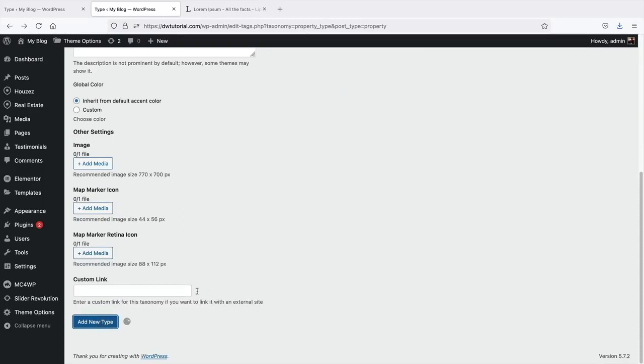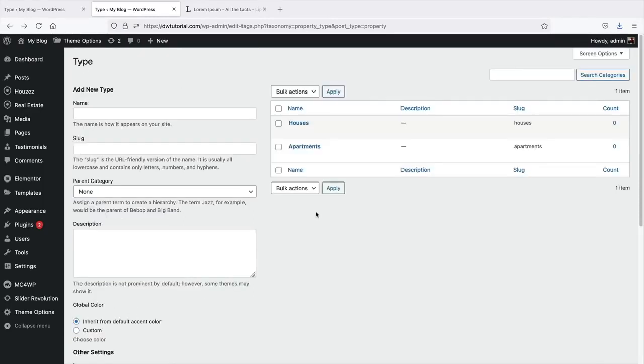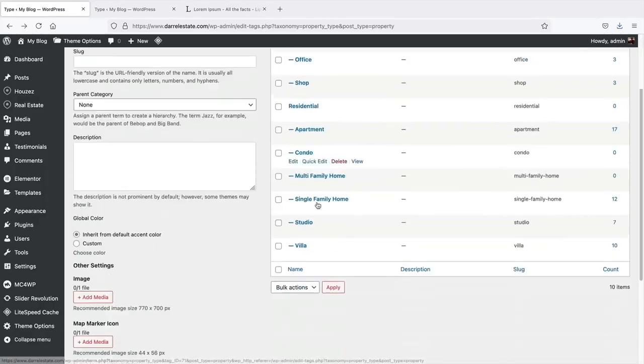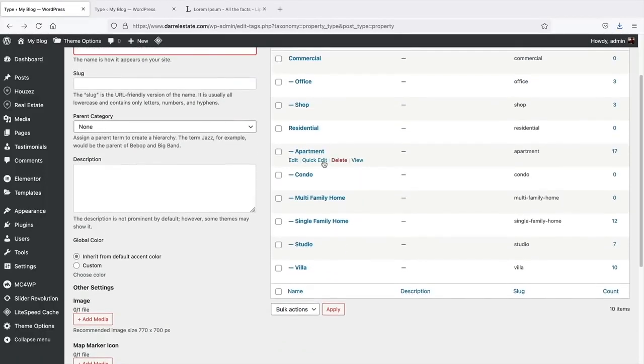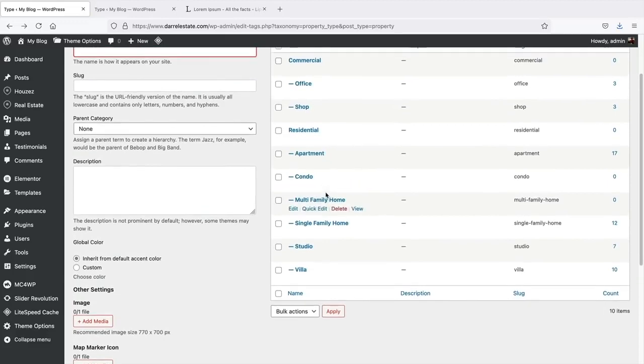And click on add new type. So let's say, for example, you want to add a subcategory for houses, for a 1-story house or 2-story house. Now you can see here on the demo contents, they just chose to put residential and then apartments and condo. Now it's really up to you how detailed you want to get.